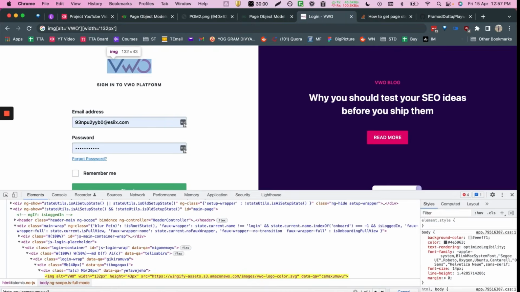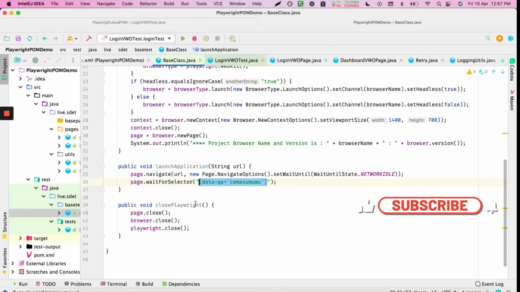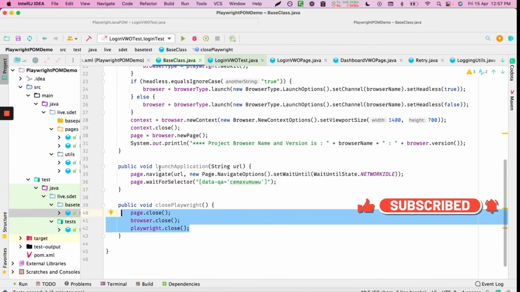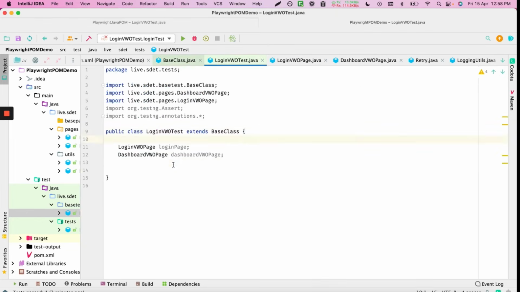Okay, the image tag I have. So when the image is loaded, I mean my page is loaded, that's what I have. In the close, I'm closing everything. That's it. This is just a base test class that we will be using in this. So again, very simple one. I have added this functionality where I have just called both of the page objects.